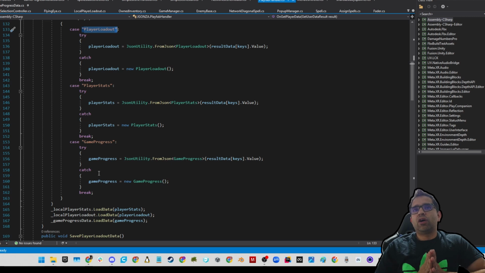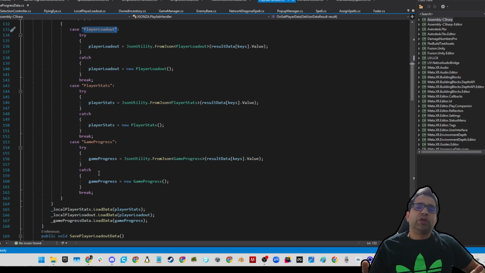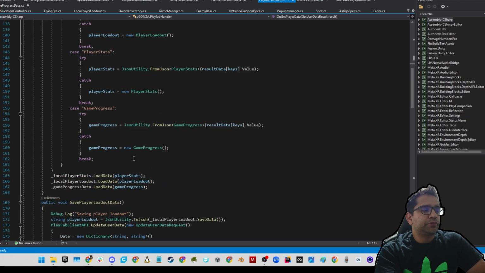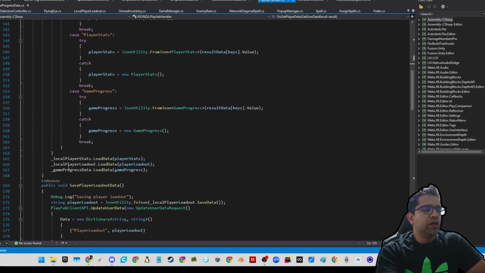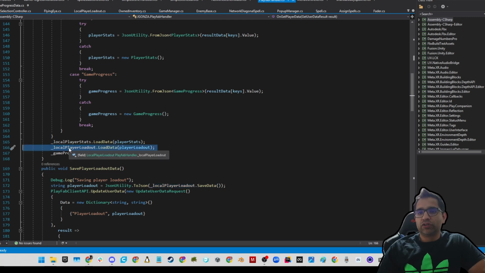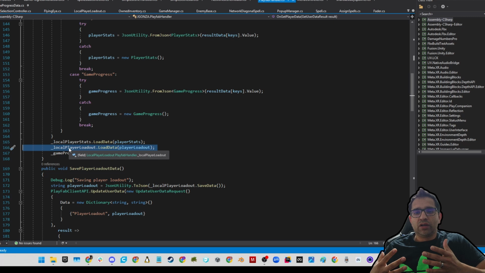Oftentimes people are like, well, how do I save all the data from the game or the scene or where the player's at? These are ways that you can do that. And you can use scriptable objects to keep track of what's what. Okay, so we are gonna go over, let's do local player loadout because that's the one that I'm utilizing the most right now. Local player loadout is basically what it says, the player loadout. What is he equipped, right?